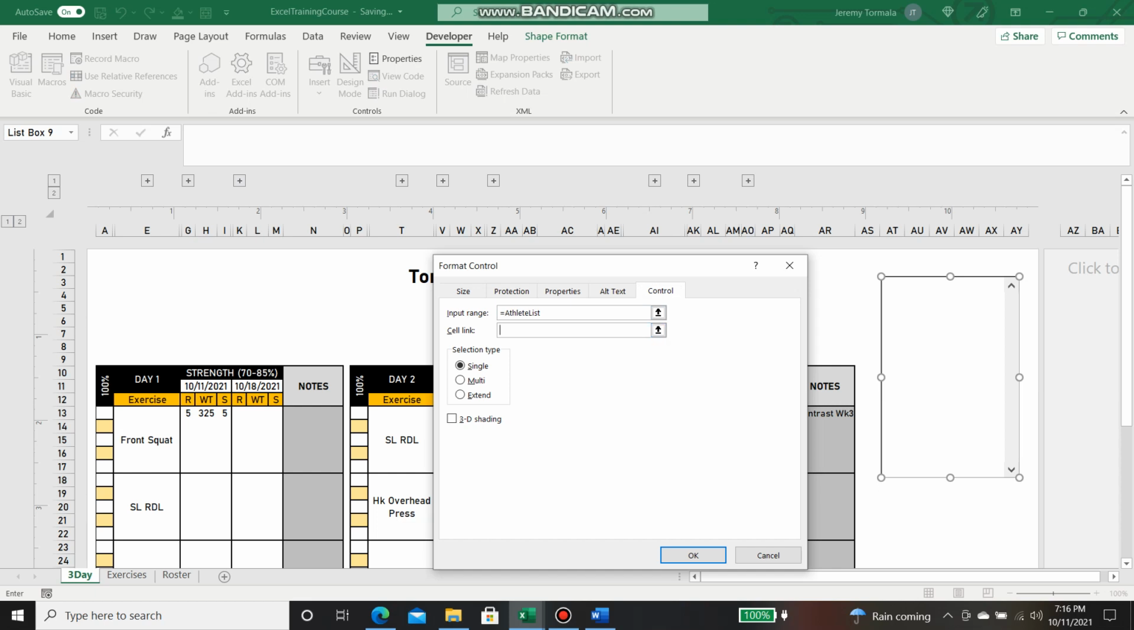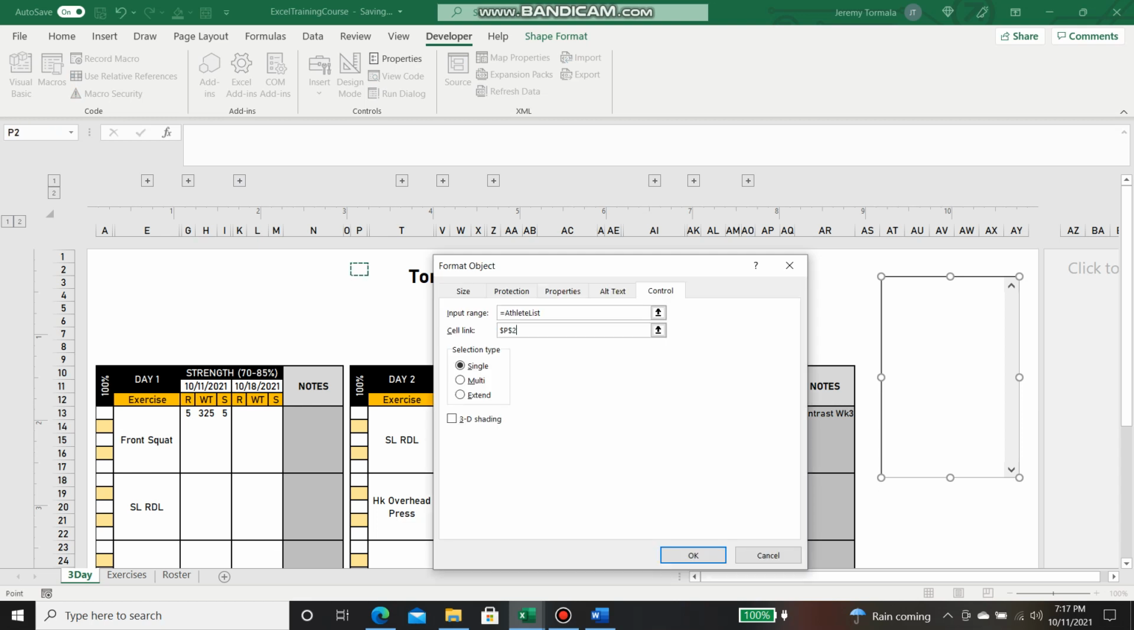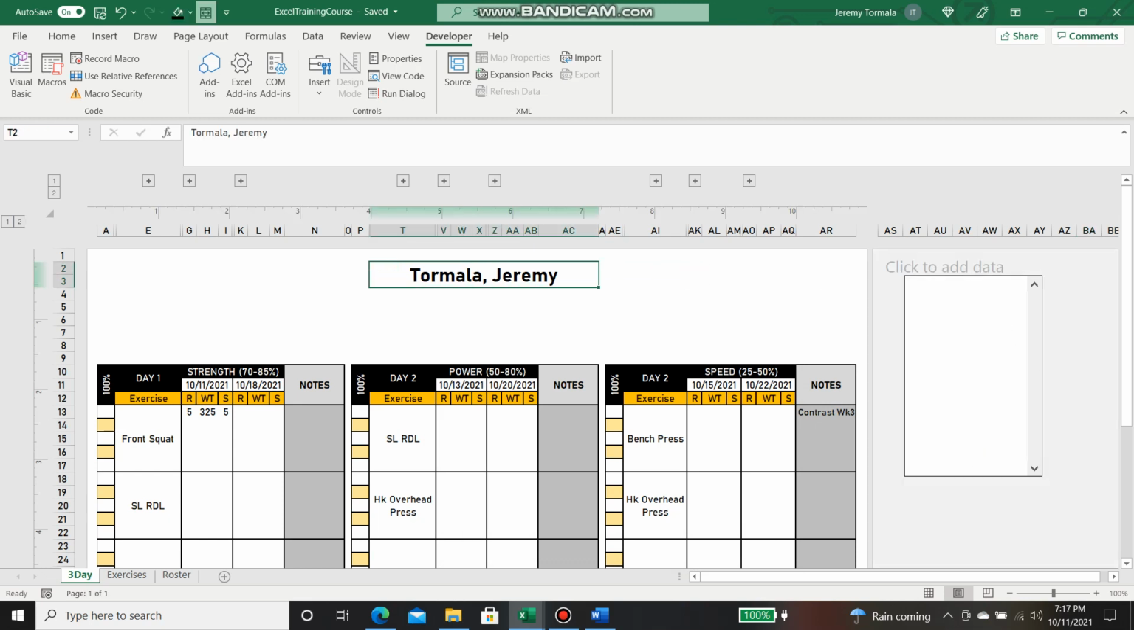So now while we're here, I want input range equals athlete list. Where do I want to put this? So cell link, I want to put this right in P2. That might move, but right now we're just going to go there. Alright, so we don't have anything here. So now I got to use a formula, so equals index athlete list.